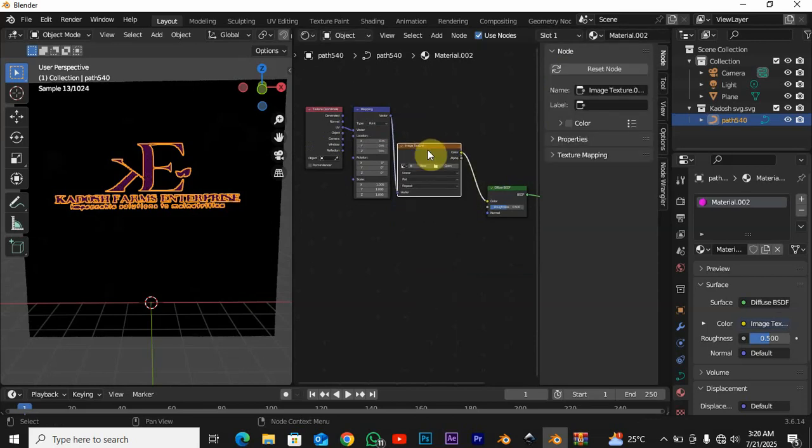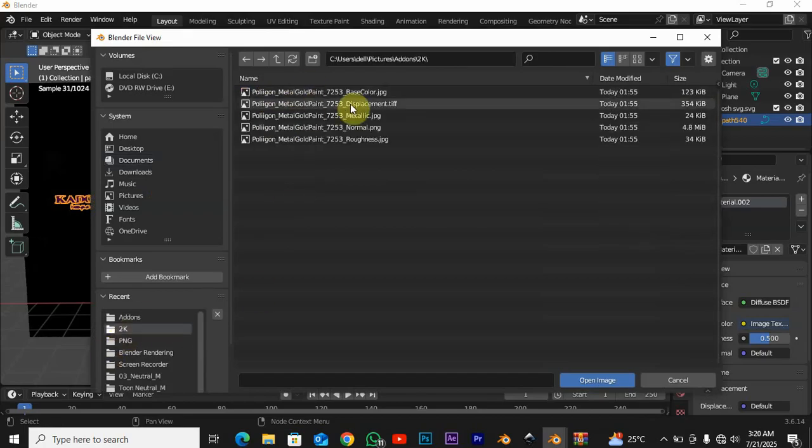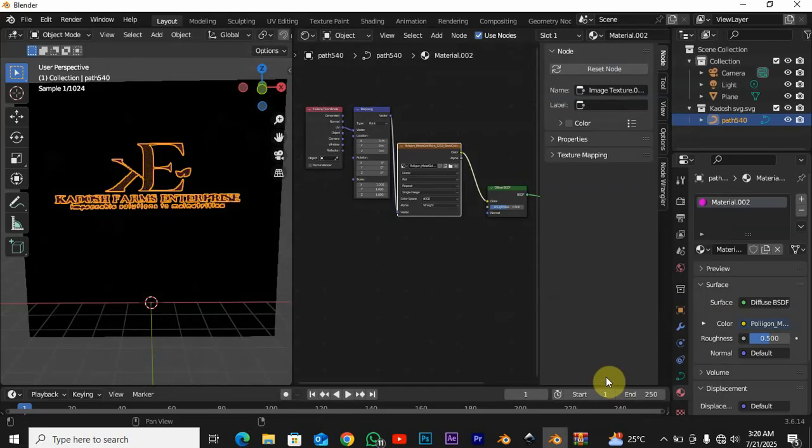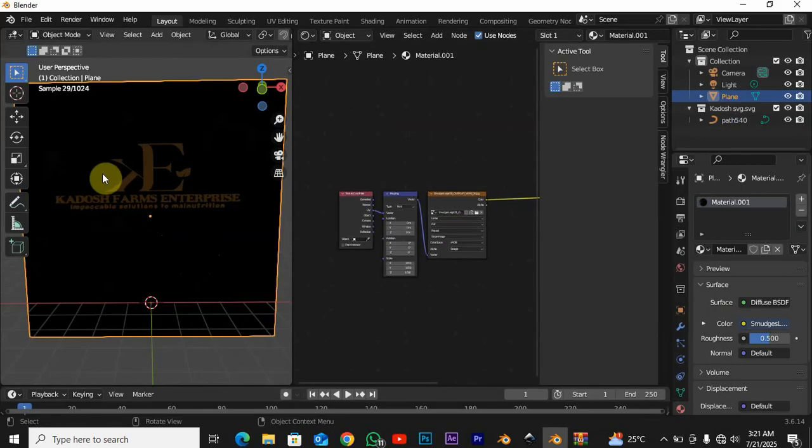So I can just add my add-on. Where's my add-on? 2K. So base color, then add it. So you can see it has given it what we call that golden stuff. Yeah, it has given it a golden look.